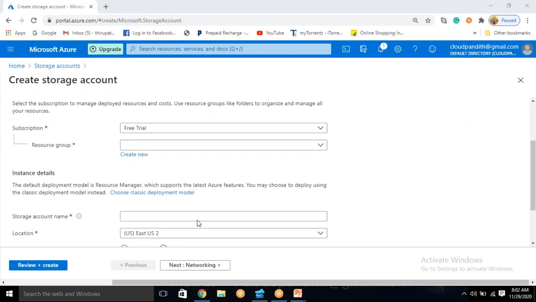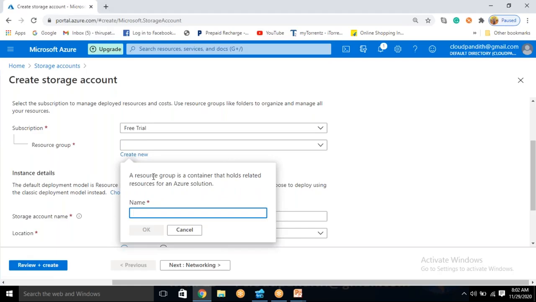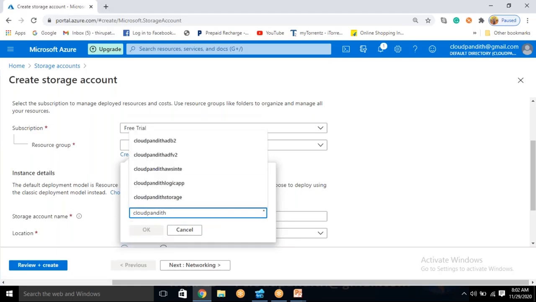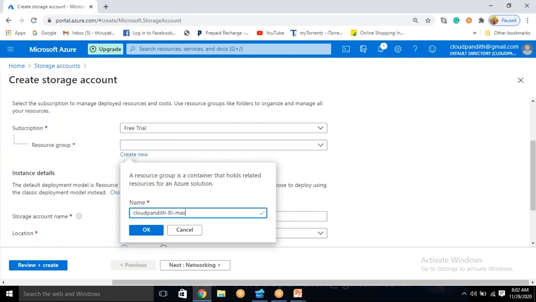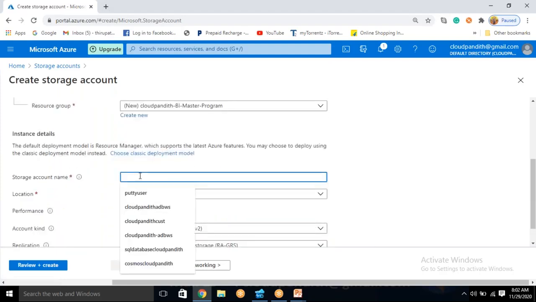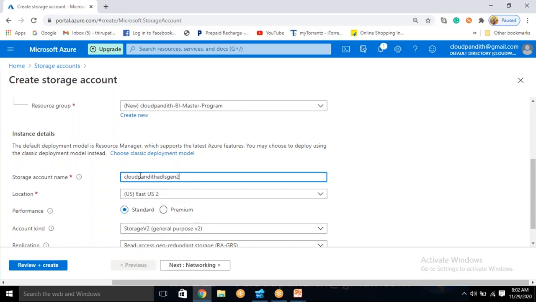So you need to verify 1 or 2 times, otherwise it will be a lot of confusion. That's why I will also go a little bit slow. Okay, create a resource group. This is cloud Monday. We need to verify 1 or 2 times, friends, because if any mistake happened, you need to do everything from the scratch. Okay, so storage account name I will say cloud Monday ADLS Gen2 storage.